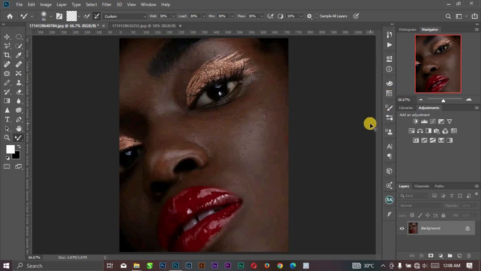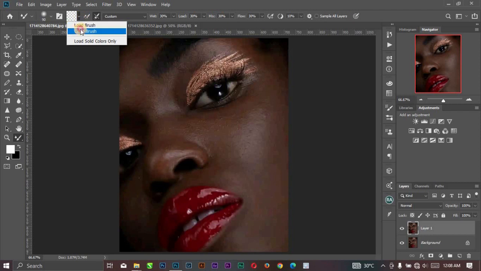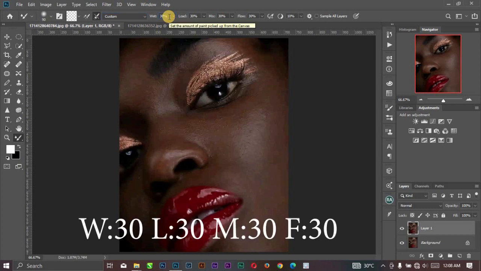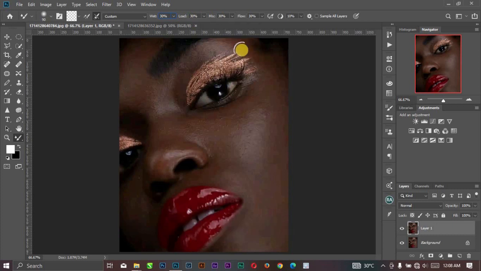So I'm going to press Ctrl J to duplicate the image, and make sure my brush is on clean brush. Make sure the load brush is not on. Make sure this clean brush is on, and make sure it's on custom, because some people set their own custom. I'm going to give you two ways of setting the Mixer Brush tool. This is the first one. My wet is on 30, the load is on 30, the mix is on 30, and the flow is on 30. So this one I'm going to be using with the frequency separation process.